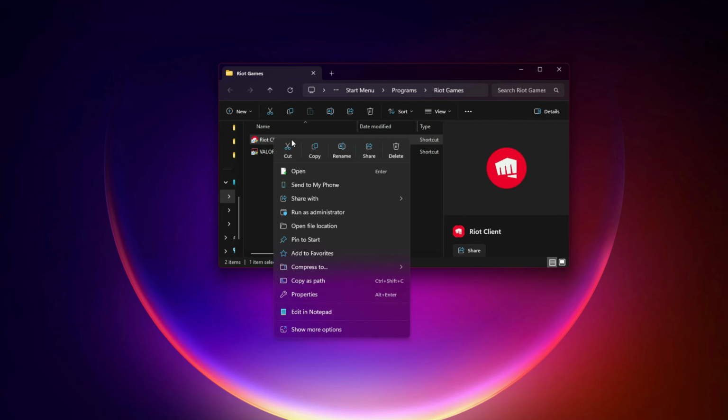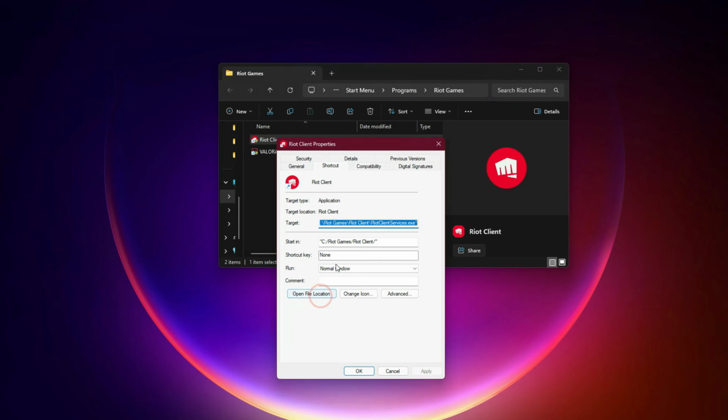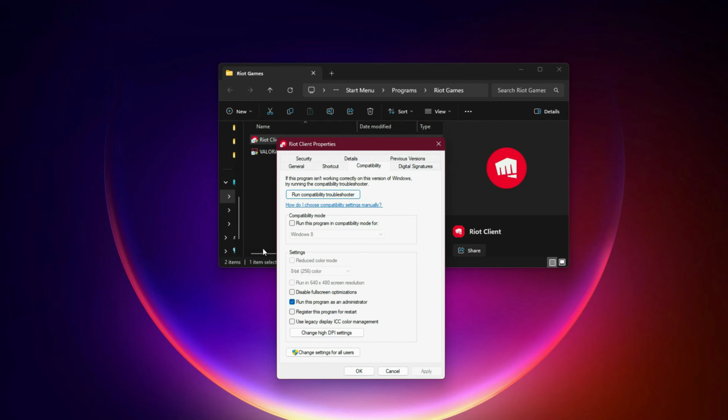Right-click RiotClientServices.exe. Open Properties. Go to the Compatibility tab. Tick Run this program as administrator. Apply and save. Do the same for LeagueClient.exe. This prevents half-loaded sessions from freezing during login.